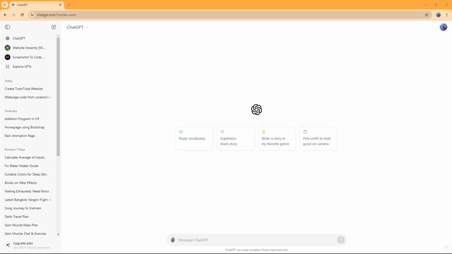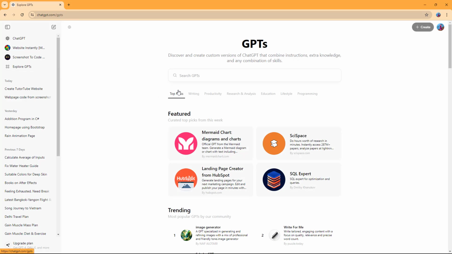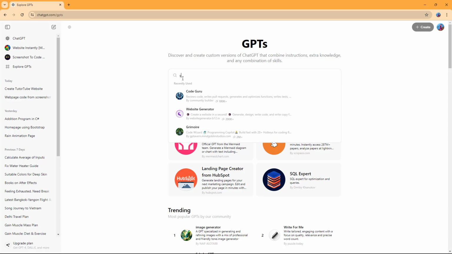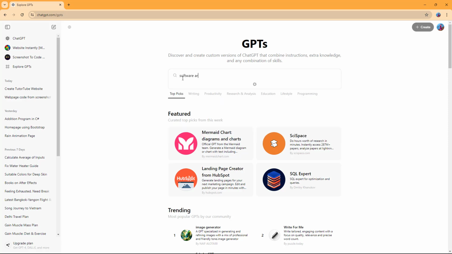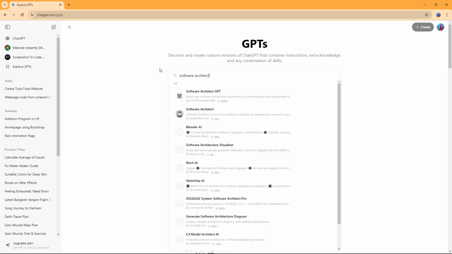If you want to plan a software, then what you can actually do is utilize Software Architect GPT as well. To do that, you need to go to the Explore GPT section right here, and then type in Software Architect right here, just like this. Once I do that, you can see that Software Architect GPT is an option.